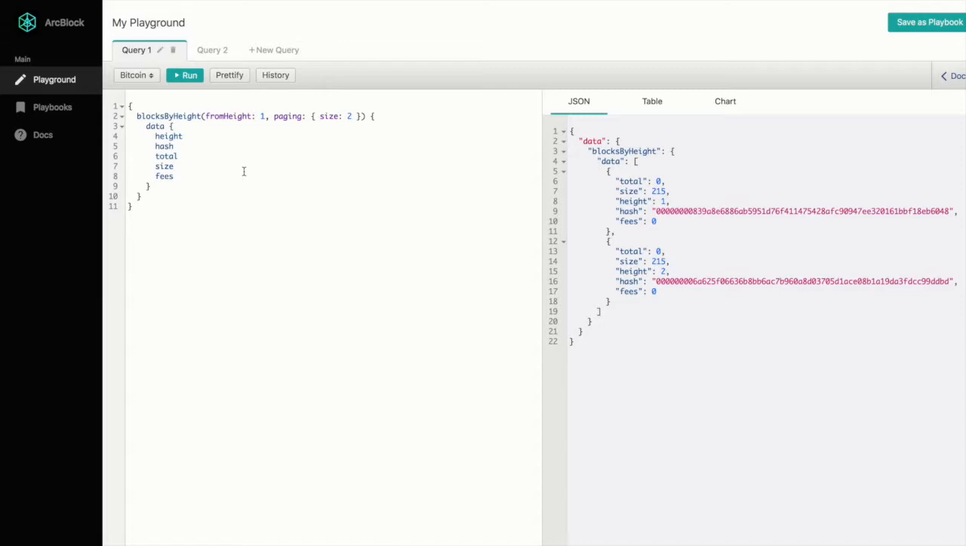Okay, so let's look at the OCAP service and the OCAP playground. OCAP service is a service which provides a bunch of APIs that allow you to access the blockchain data, and the OCAP playground is a place where you can easily and quickly try those APIs.